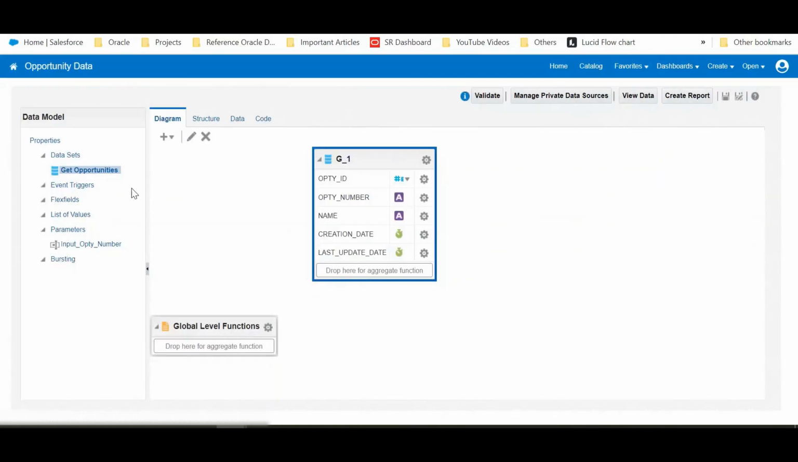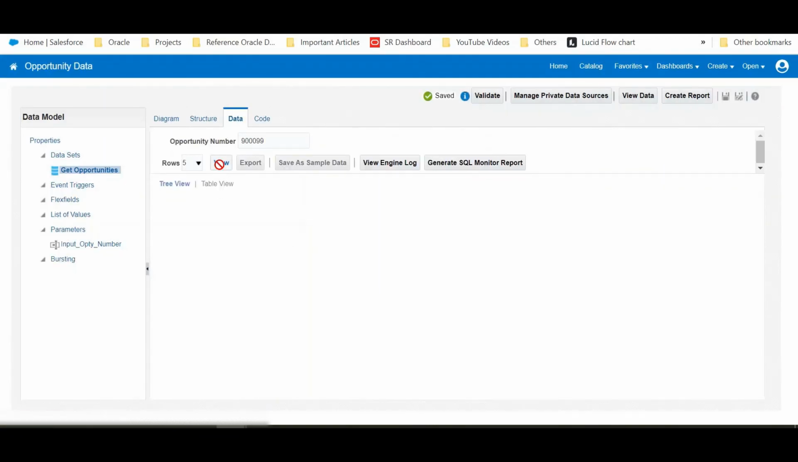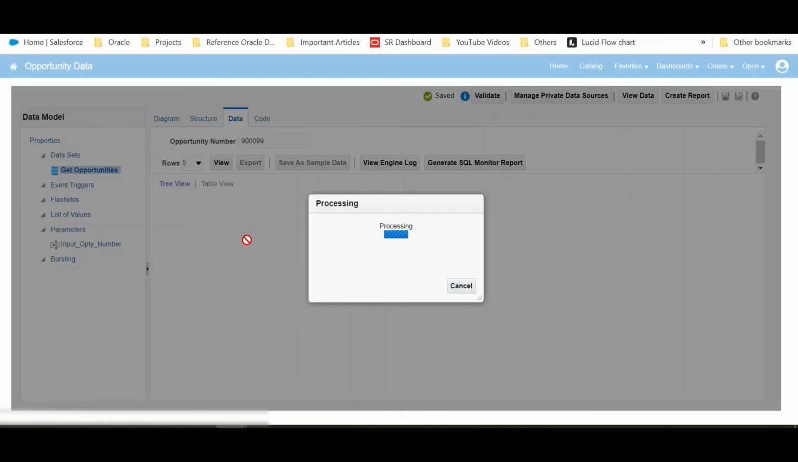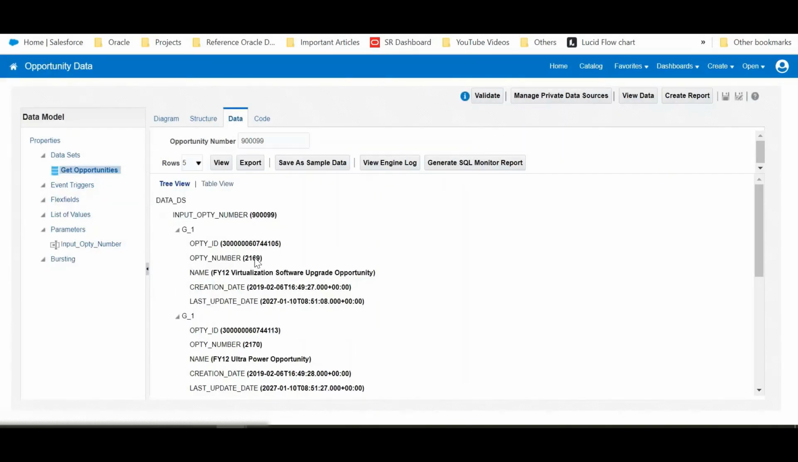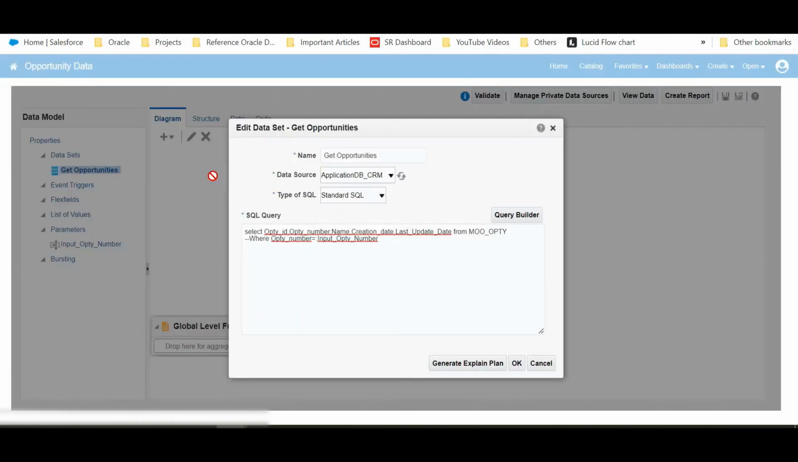We'll take one sample opportunity number, and then we'll do this. Okay, this is one of the sample opti numbers. And again we'll go and change the code. These two hyphens are used for commenting any SQL statement. If you want to comment multiple lines, we can use the same as in Groovy: slash star, then in between the code, and then star slash.